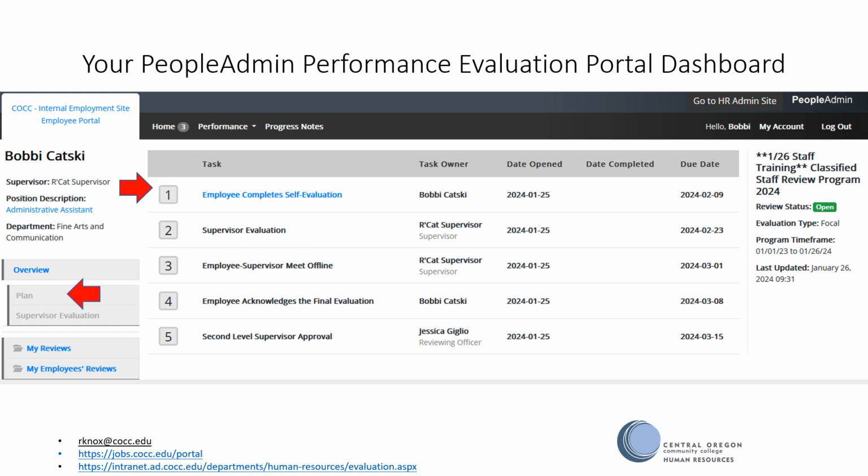One of the many pieces of feedback received about COCC performance evaluation processes over time was that sometimes, for some employees, the process didn't feel very interactive. By starting with an employee self-evaluation, we are taking an important step toward ensuring that the perspective of the employee and the supervisor are adequately captured.